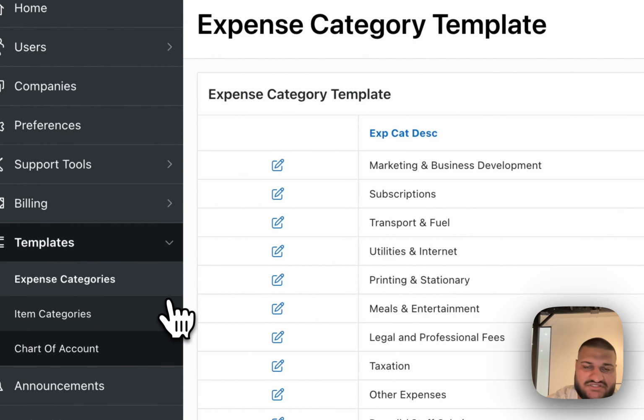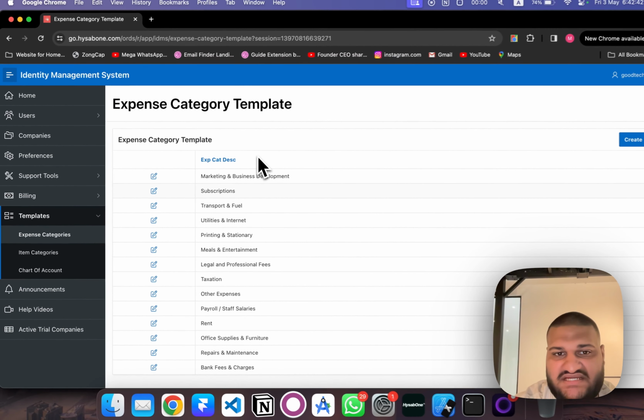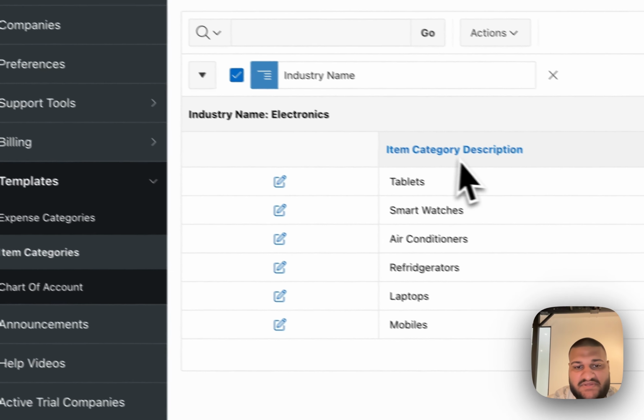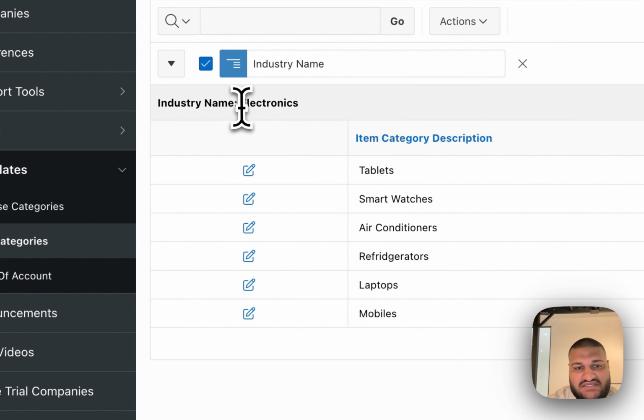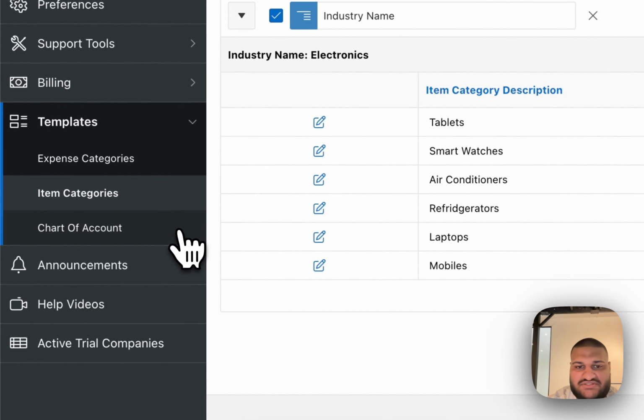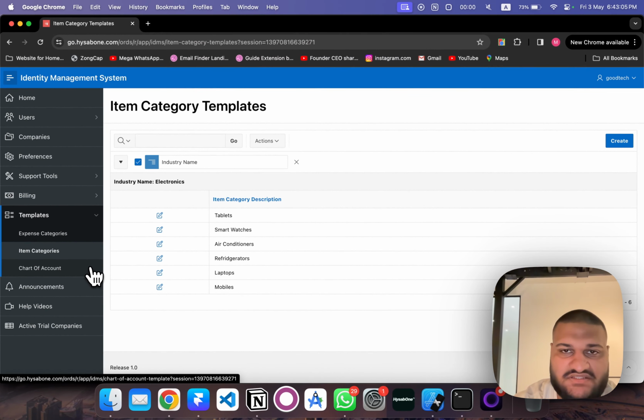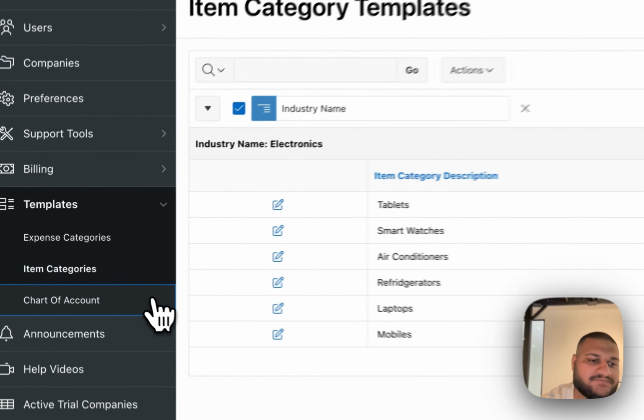Templates, those are just the predefined expense categories that are created with each HysabOne account. These are the item categories created against each industry. So if you're in the electronics industry, these are the item categories that you're gonna get by default. Again, this is dummy data, so it's not filled up. Some places there's a lot of data, and some other areas it's completely empty.